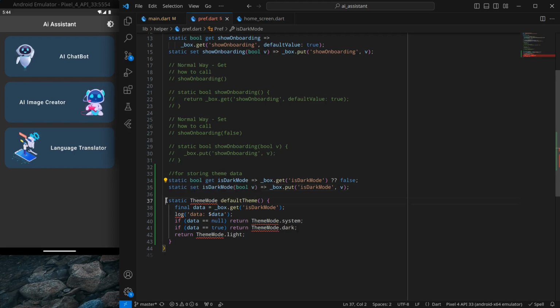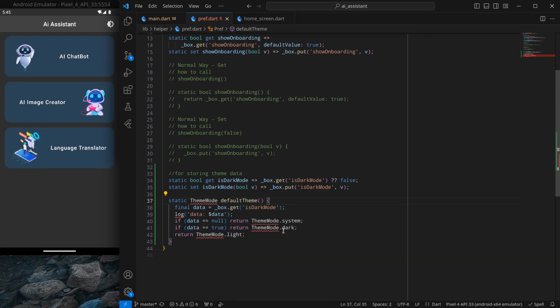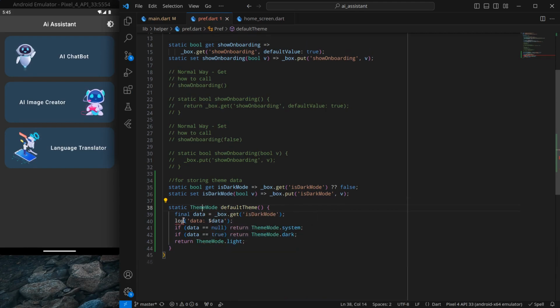Now you might see a function here, which is called default theme. Now what I actually want is, if user opens the app and the theme of the phone is light, in that case I want the theme to be light, and if it is dark I want theme to be dark. So that's where system comes into picture. So actually I need to import this theme mode, and I can just log to check.